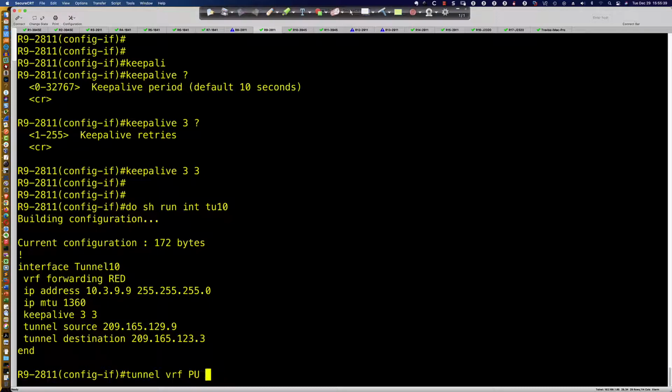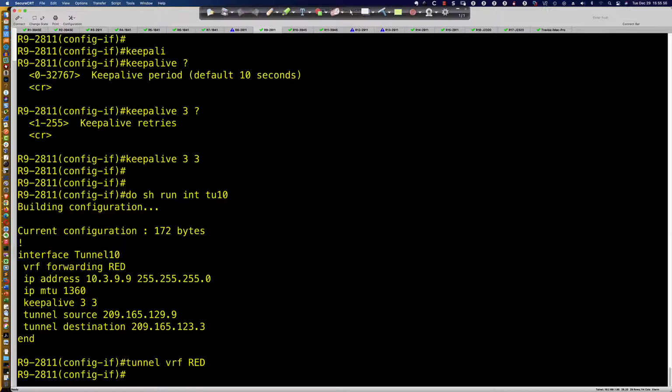We don't. You could do something like that, but here we've already carved up subinterfaces using 802.1q tags, just like we did in the second video, using a single link between the routers. And so I'm going to say tunnel VRF red, telling the tunnel that for the source and destination IPs, use the VRF red routing context.